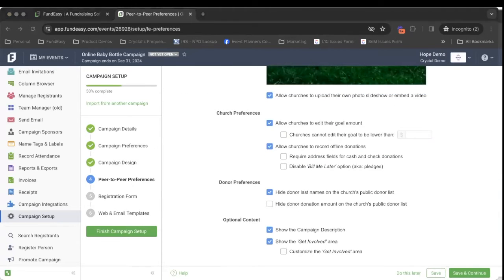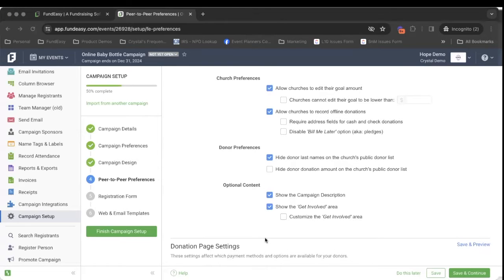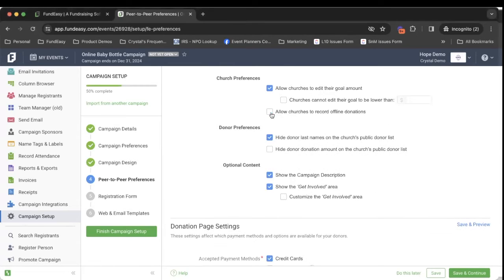All right. So next there's a bunch of checkboxes here. You may want to customize these as well. So you may want to unselect the option for churches to record default or offline donations. Generally, they're not going to count the money that's in those bottles and record that for you. You'll probably take those bottles back and count them yourself. So let's just take away the option for them to record offline donations.